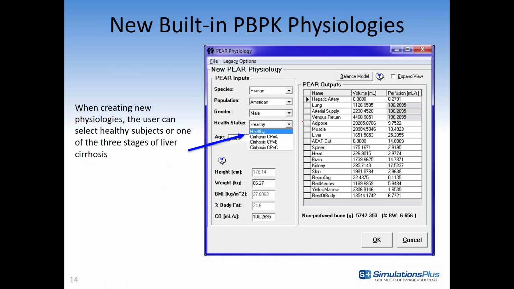Something that we've discussed for quite some time was to start offering built-in physiologies for the disease states and for the special populations. And the first one that we started with in version 9.5 is built-in physiologies for hepatic impairment for different stages of liver cirrhosis. So when you are building your physiologies in GastroPlus, if you are using the PEAR module to create a new physiology, you will now have another new option when working with human physiologies to decide whether you want a typical healthy subject or a subject with different degrees of liver cirrhosis.